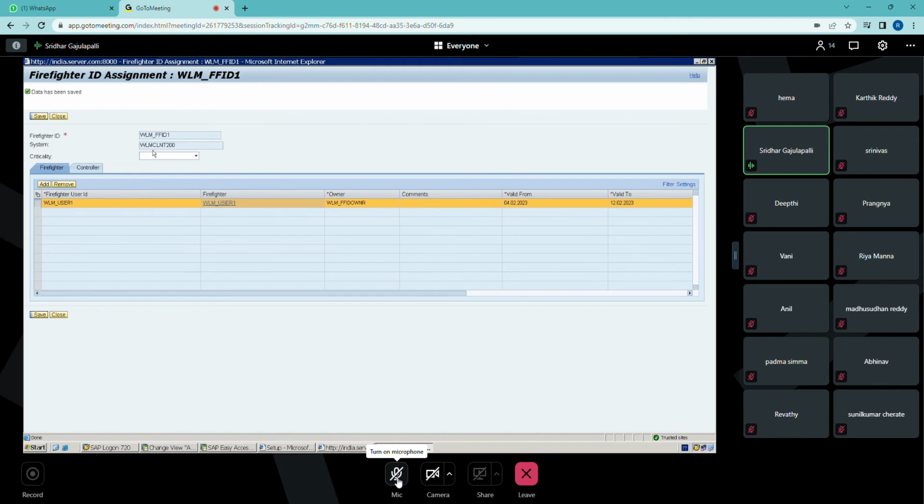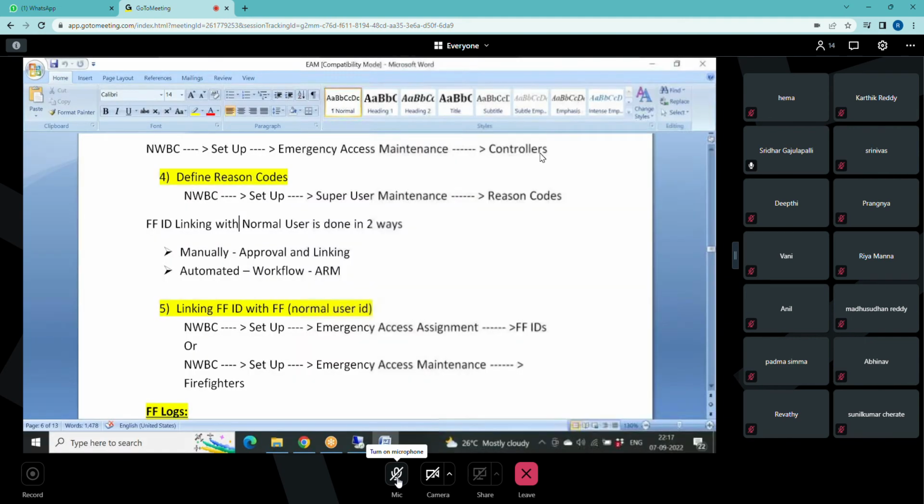Okay, the linking has been done. So for this user, WLM_user1, WLM_FFID1 has been linked starting from today till 6 days, till the 12th of this month. All of you clear about the manual assignment, manual linking? So FFID linking with the normal user ID is done in two ways. Manually: approval is manual, linking is also manual. So approval in mail and then linking as I showed you now.